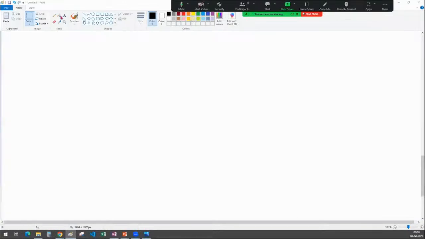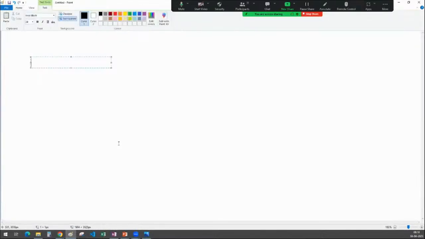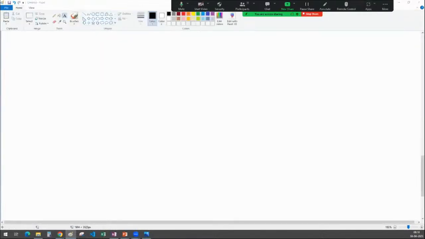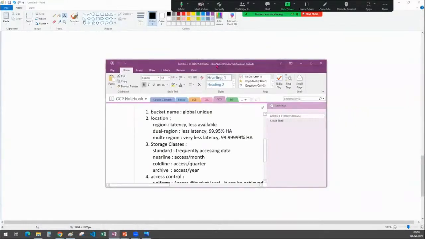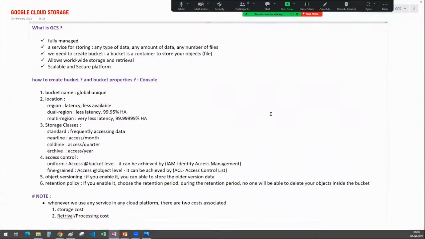Slides I may not be sharing with you, but I will share the material. It is very robust, and you will see the material for Google Cloud Storage tomorrow. Today we have seen what Google Cloud Storage is. I will give you access to my notes: what a GCS is, how to create a bucket, all the high-level concepts. Here I have also mentioned that whenever you use any service in Google Cloud Platform, there are two costs associated: storage cost and retrieval cost. Tomorrow we will see this point. These notes I will provide to you guys.